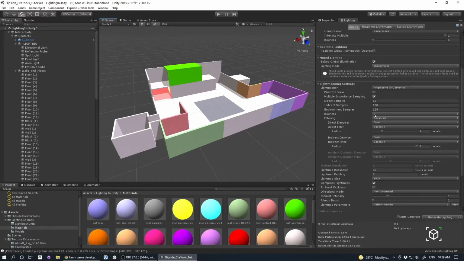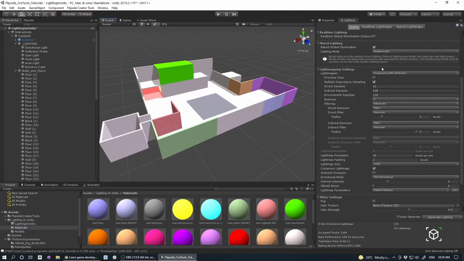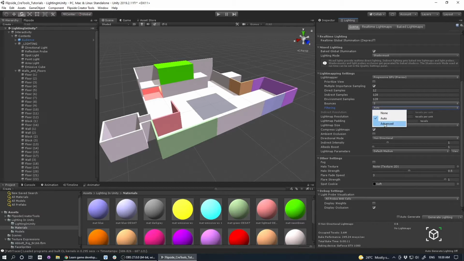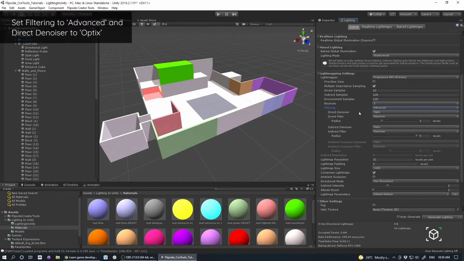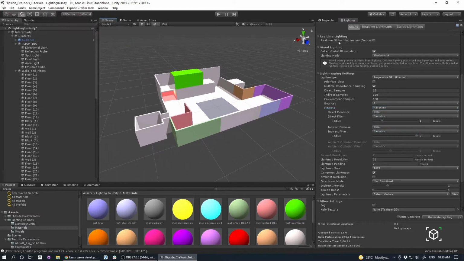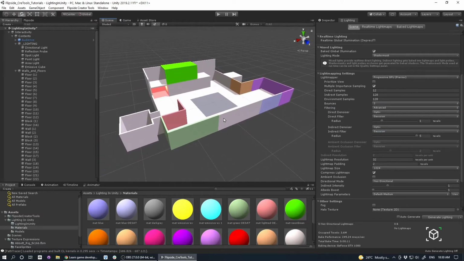But we have ours down pretty low because we're taking advantage of a really powerful tool in Unity 2019, which is denoising. And denoising is found under your filtering tab. Normally this is set to auto so you don't access it, but we recommend setting the filtering to advanced so we can actually control all of our filter settings. And specifically, we want to be using the Optix denoiser, because what that's going to do is take a very noisy render that this number of samples is going to make and turn it into a really tight, clean render from the noisy image.